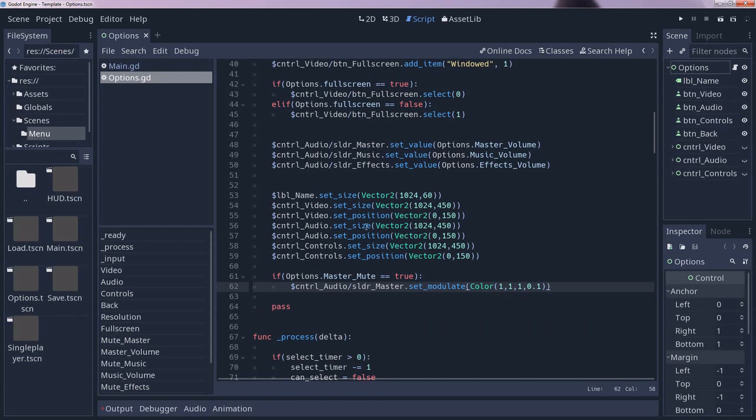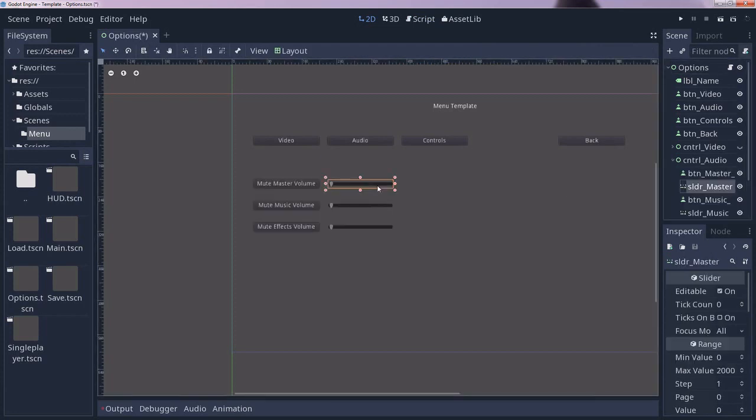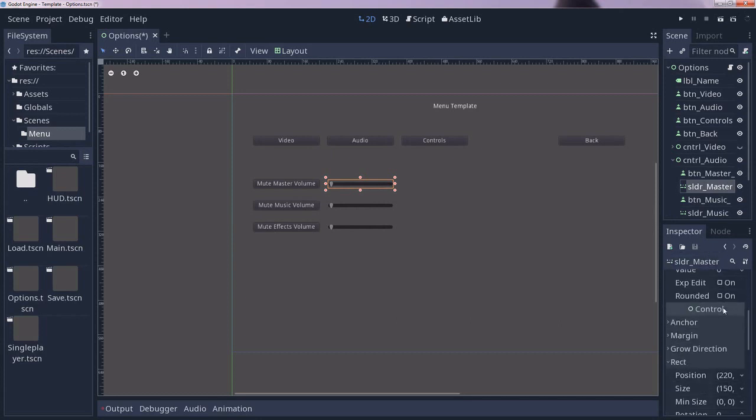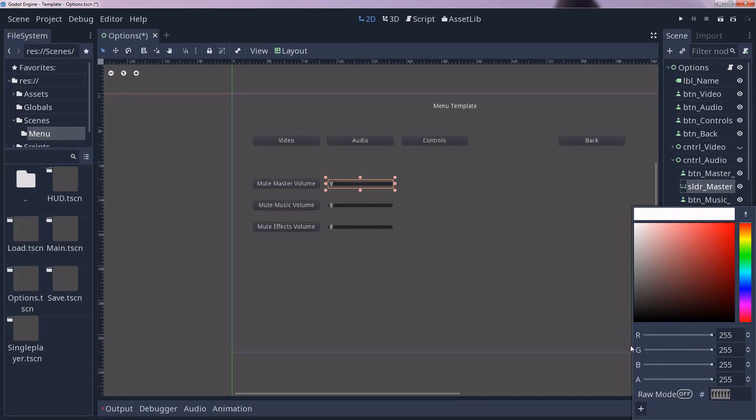Now I'm just going back to the 2D viewport so I can show you. So audio. Now as you can see, I've clicked here. In the inspector, just scroll all the way to the bottom. You'll see there it says visibility. Click there, and then you'll see something that's called modulate. If you click there, you'll see here's R, G, B, and A. That was the color that we were working with.